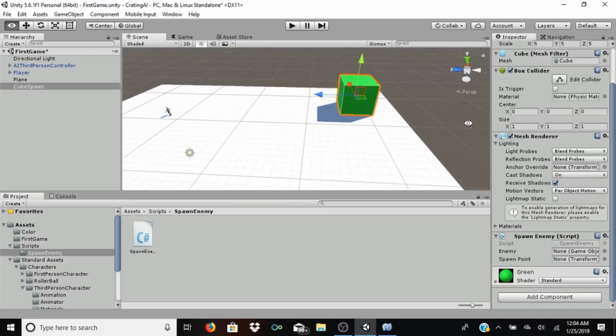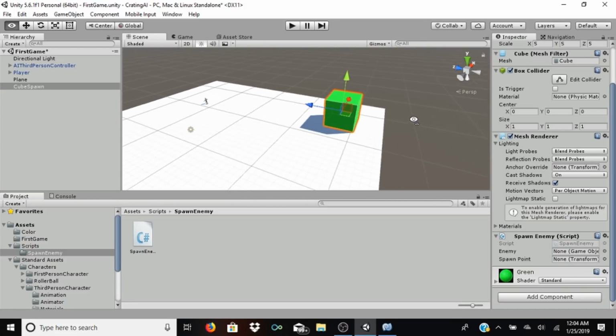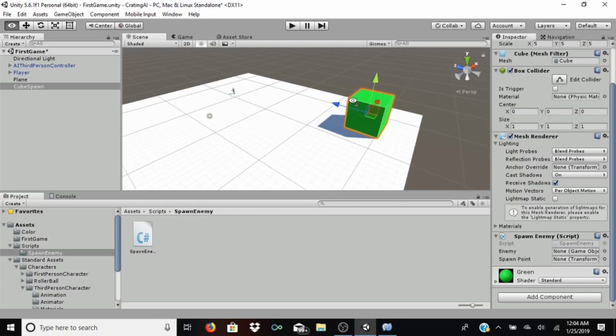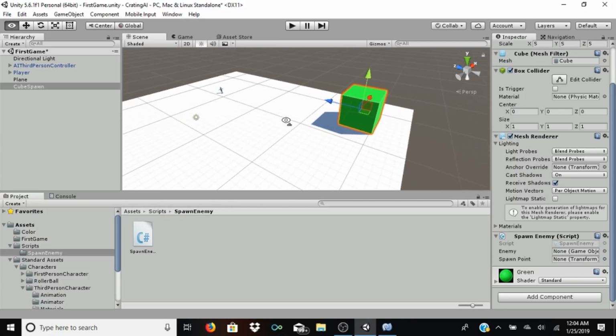We can have one spawn point, but have multiple enemies going through the same spawn point. We can actually do that. Okay. Let's just do that.